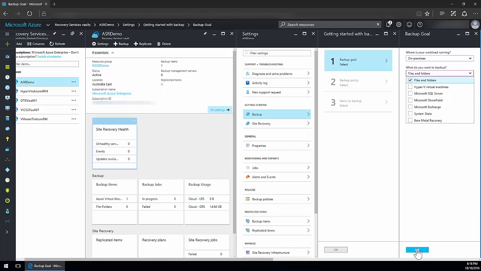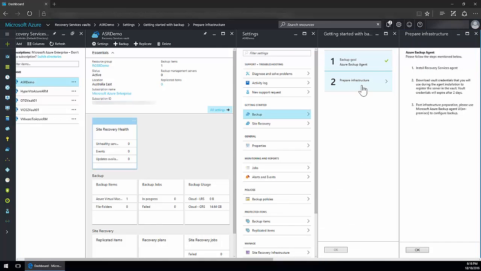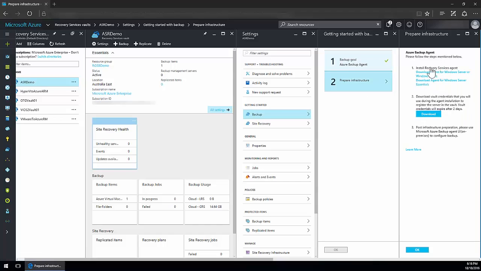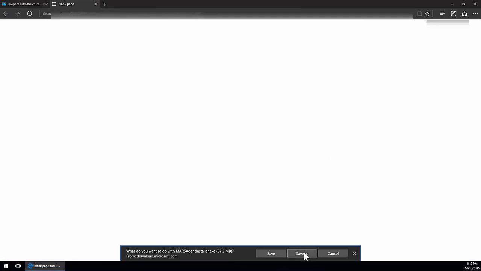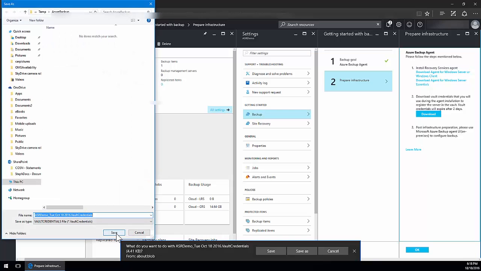After confirming our selection, the second step will be preparing our local server. We will need to download and install the backup agent on the local server, as well as download the Vault credentials file, which is our encryption key. This key will be used during the server registration to Azure. Let's download those two files now. Once our downloads are completed, we can switch over to the on-premises server and go through the agent installation and configuration.